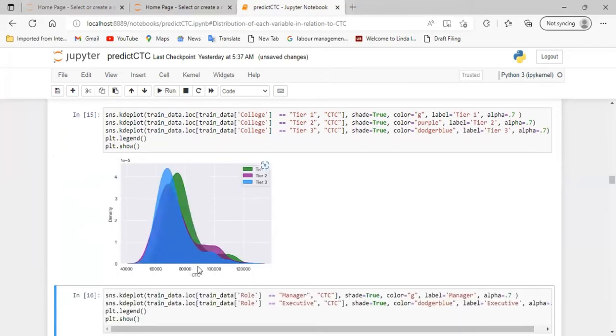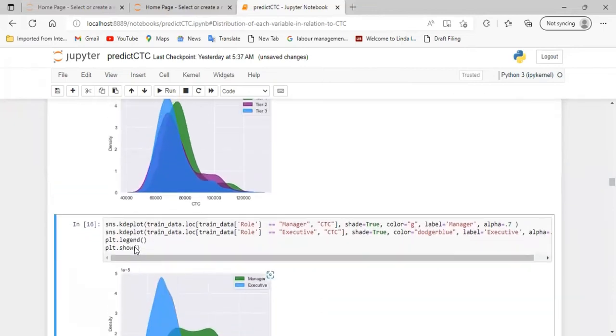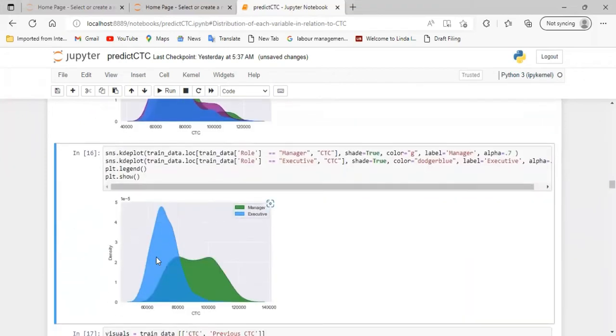we get this chart showing the density of distribution for the different tiers of college in relation to CTC. From here we can see that tier 3 had the highest density, and then followed by tier 1.